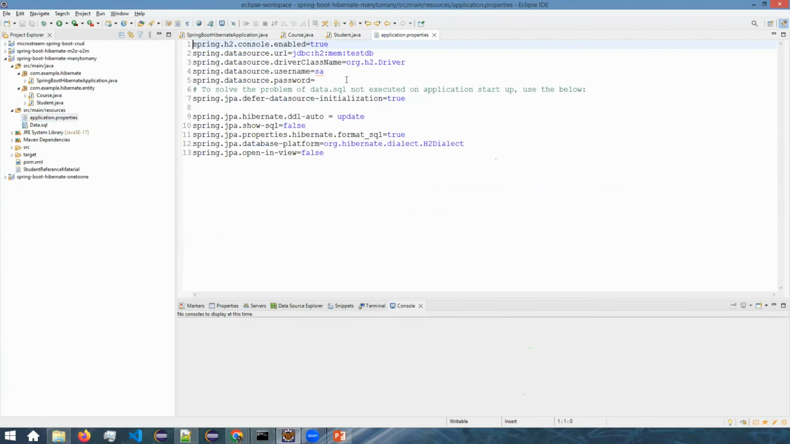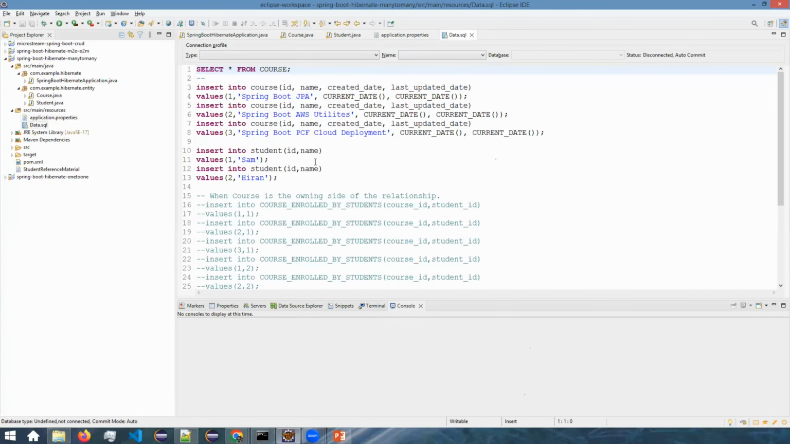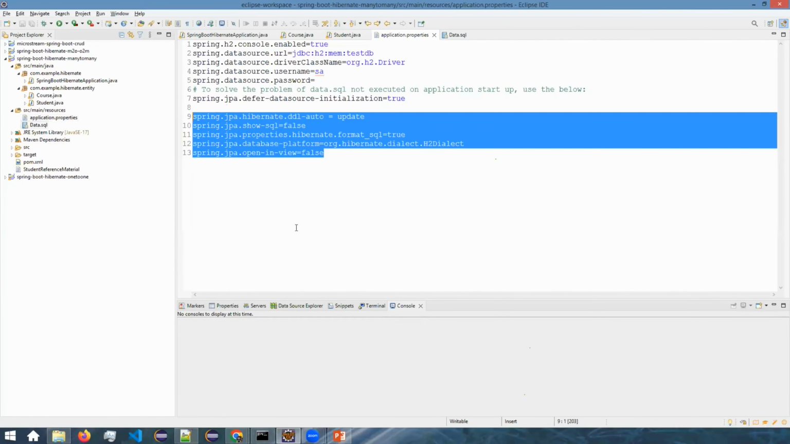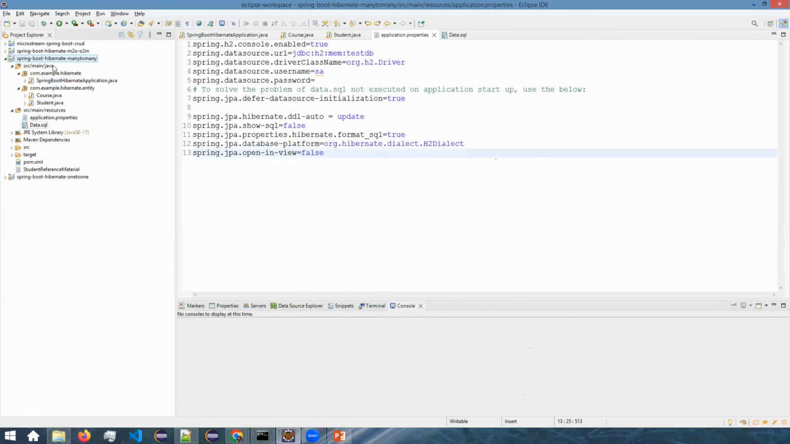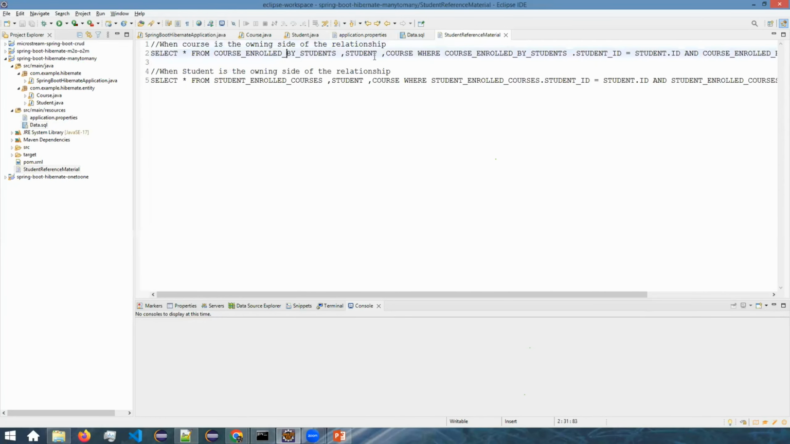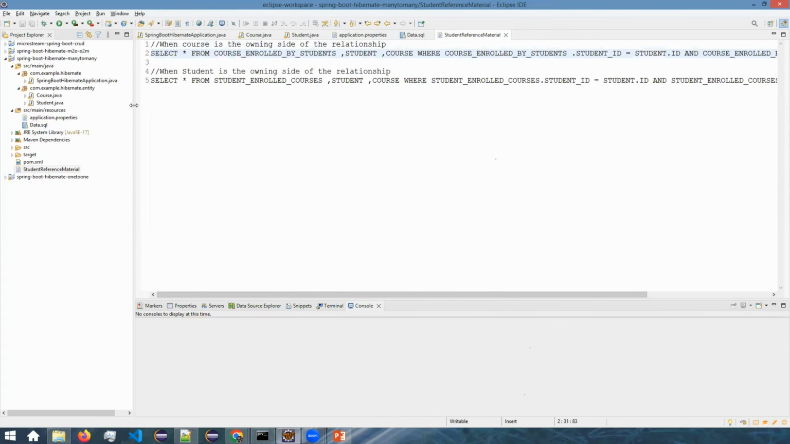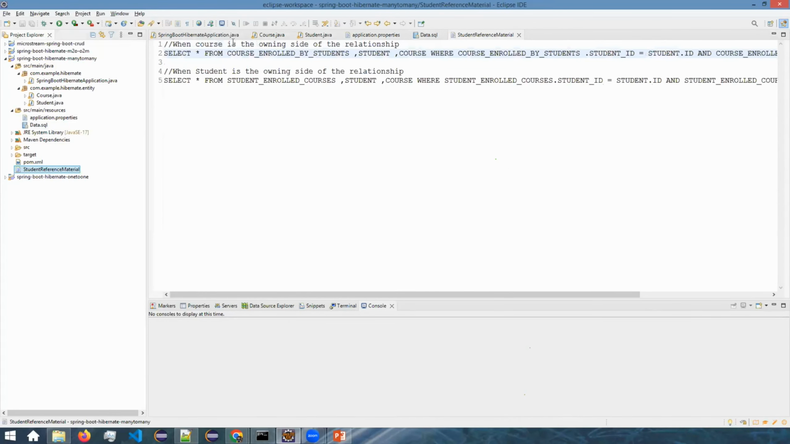Here, the same thing, we have configured H2, and added this so that data.sql gets executed on application start. Then we have the other properties. Now, I've also added student reference material. During the course, I'm going to show you some join queries. They are very big queries, so if you're unable to write them or are getting confused while writing such a big query, you can copy paste from here.